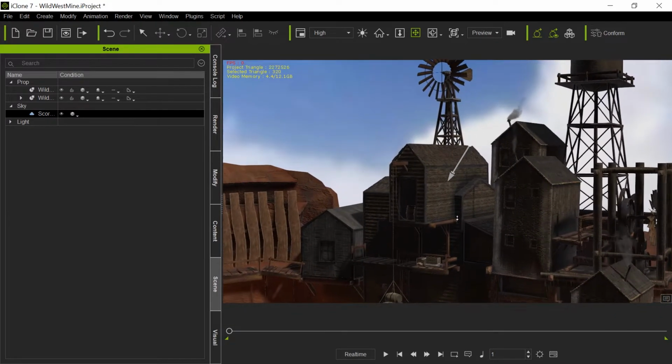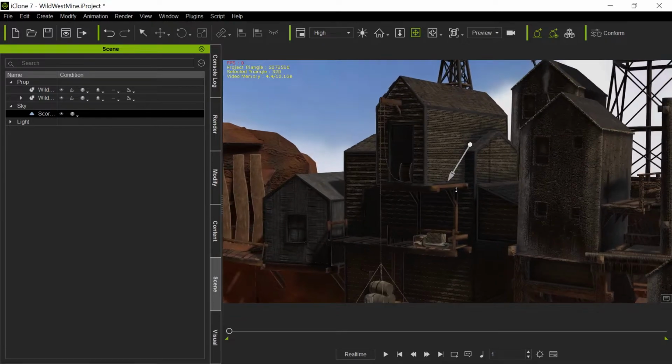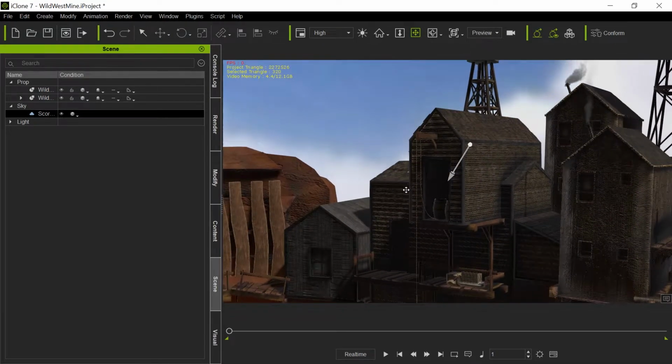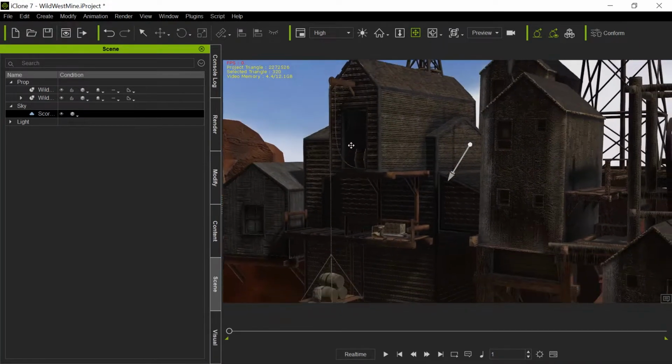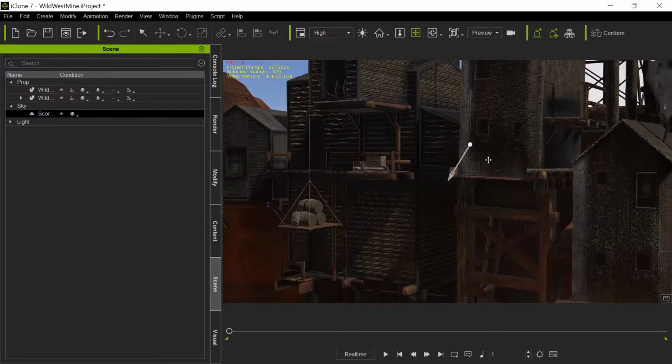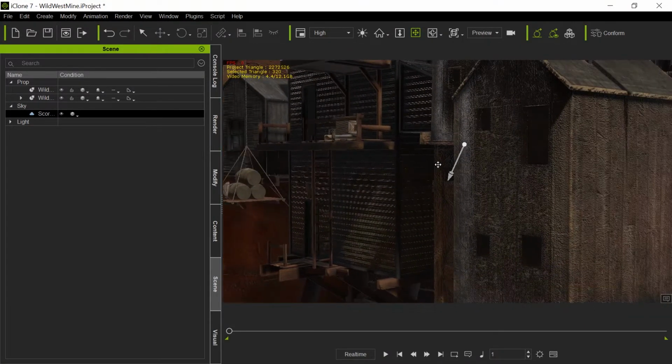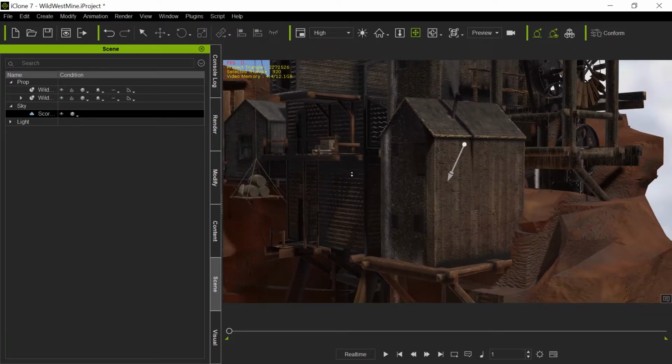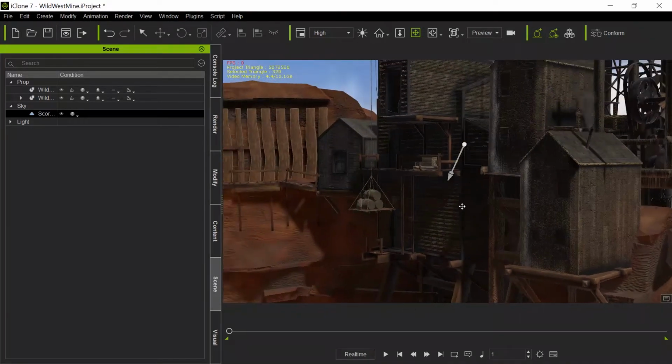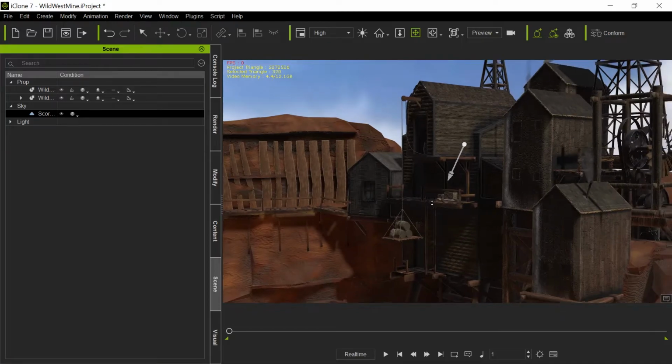Here's a scene. I brought this in from Daz. This is their Wild West thing. Looks pretty cool. And one of the reasons that this looks so good, and almost any model looks good, is if the right textures are applied to it.